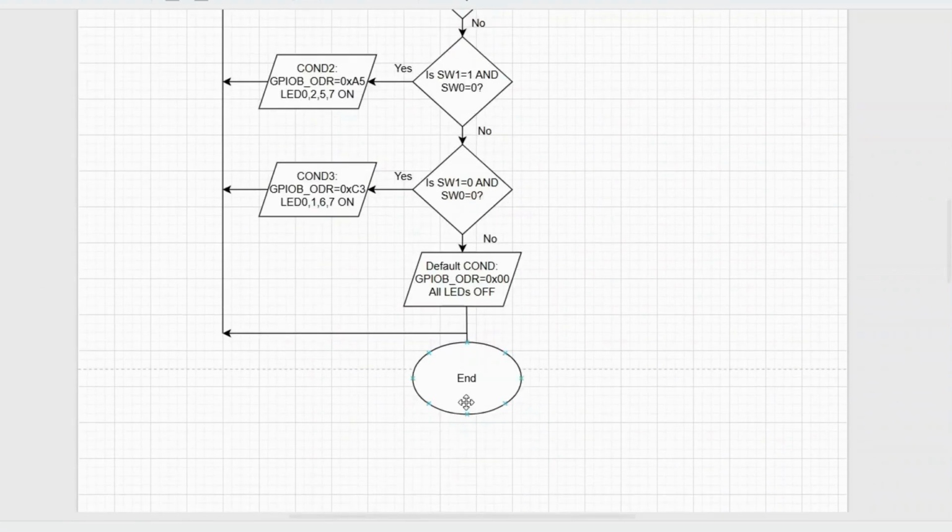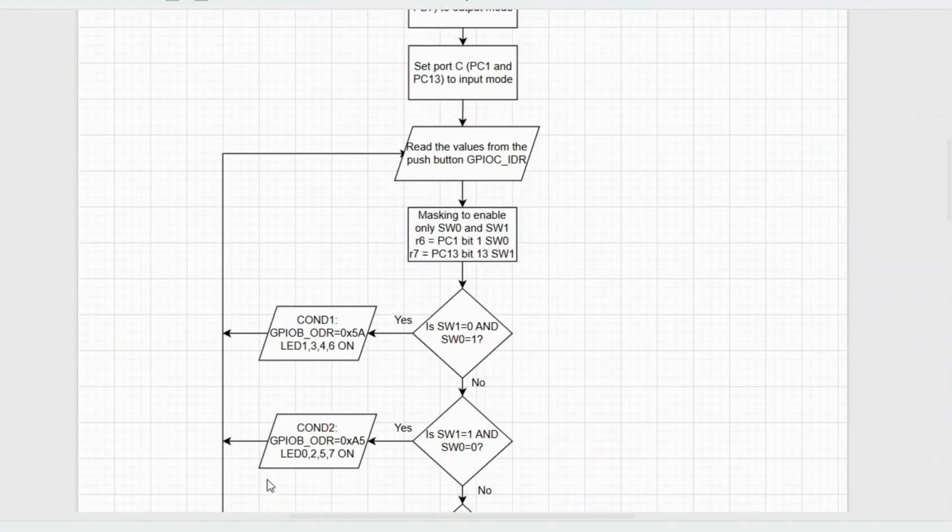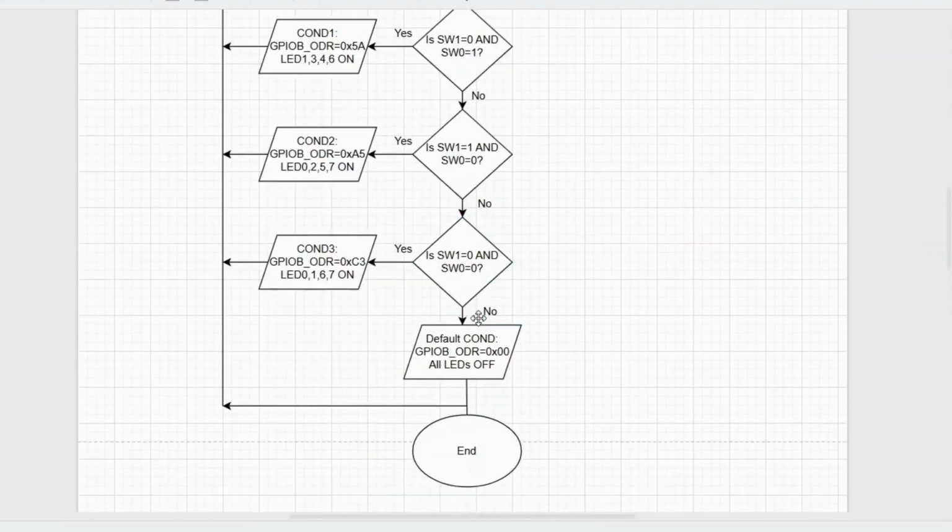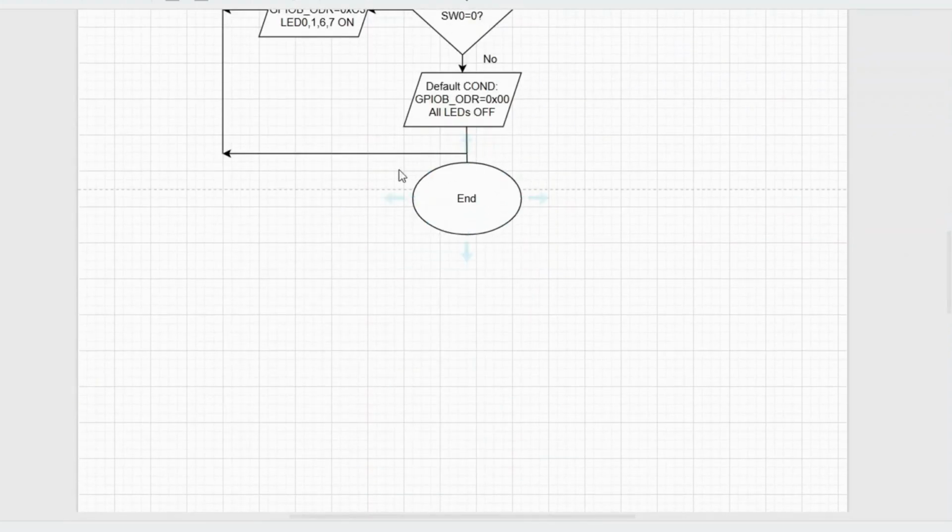After they are done with the condition, it will go back to reading the value from the push button to detect if there is any change from the switch button input, until the user wants to end the program.